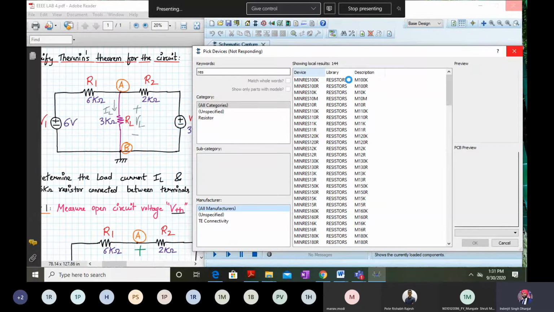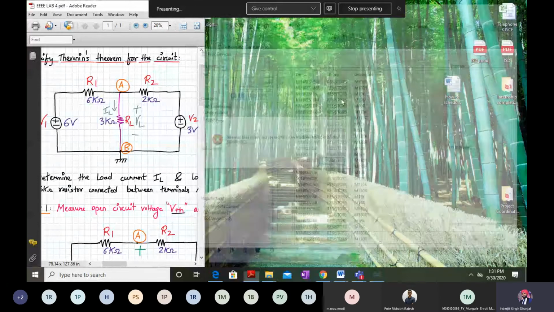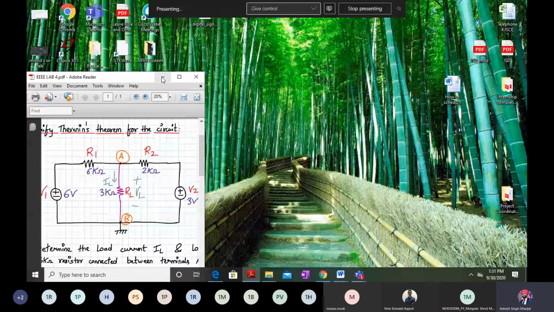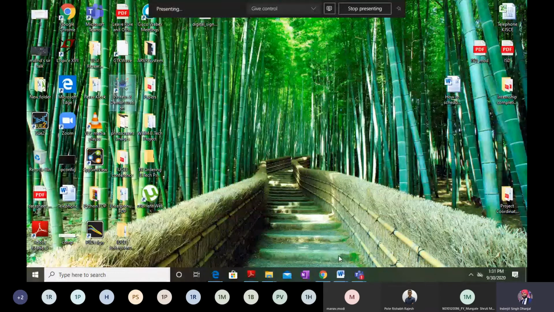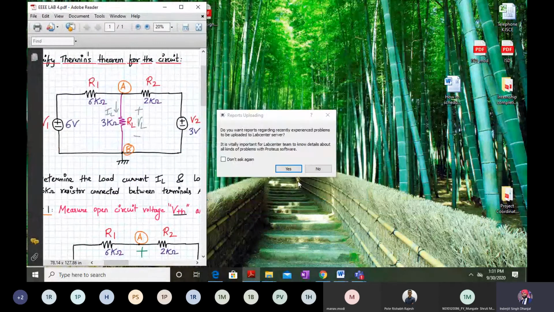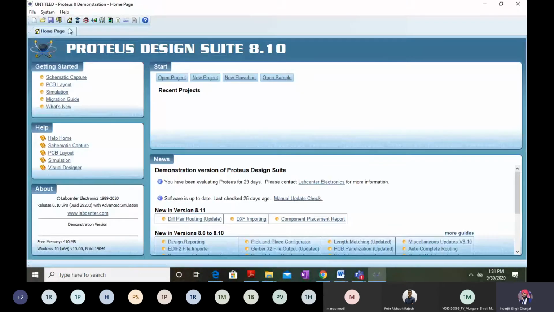So I think we have to wait for 5 seconds. It's actually not responding. Okay, so basically we are selecting a 0.6 watt metal film resistor. Okay, I guess Proteus has stopped again. Not a worry, we will start it again. Let me restart it quickly.